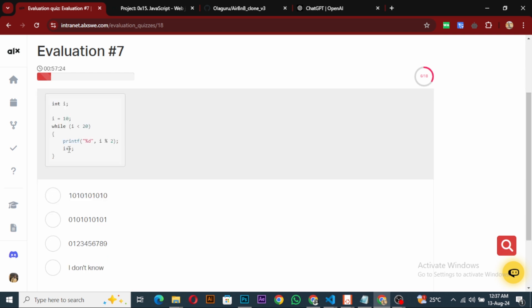The second time, the 10 has increased to 11. 11 divided by 2, what is the remainder? It remains 1, so it's 0, 1. So the next time 12, so every even number will be 0, every odd number will be 1. So we have 0, 1, 0, 1. So it's going to be this one.